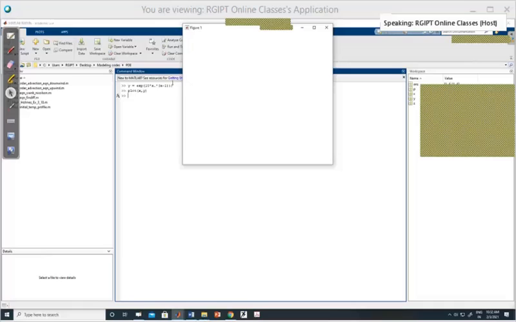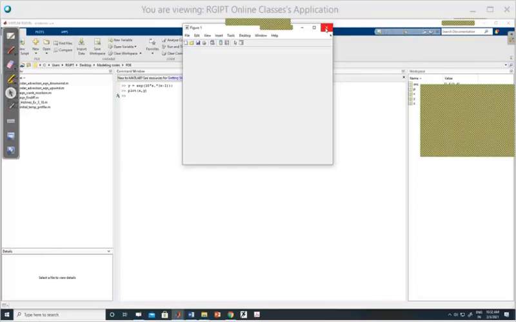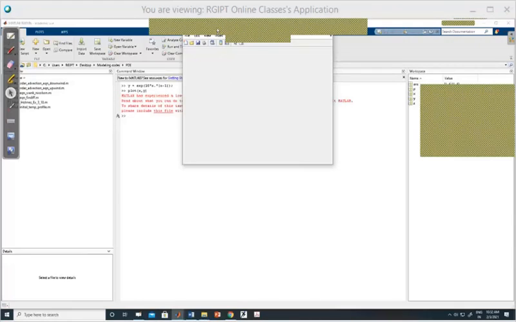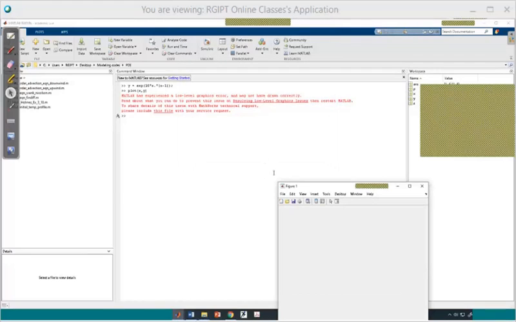I think I have missed a dot here. Let's see how it appears, but I think that's not the way it should be. Way too many points. Some error. Low level graphics error.